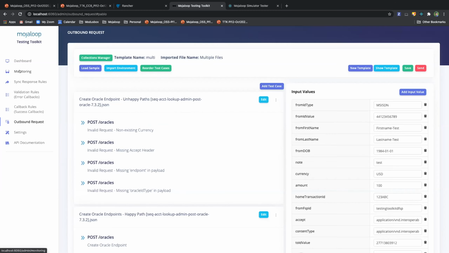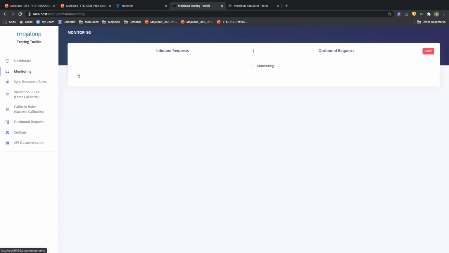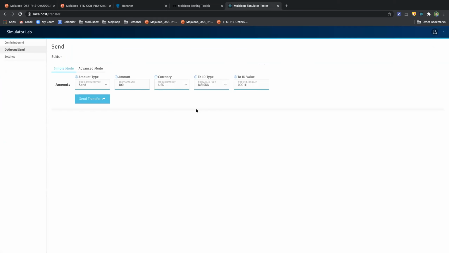And the new monitoring page. Previously, we could see only inbound requests to the testing toolkit. Now we can see inbound and outbound requests. Let me send a transaction from the simulator. This is the interface for the Mojaloop simulator.